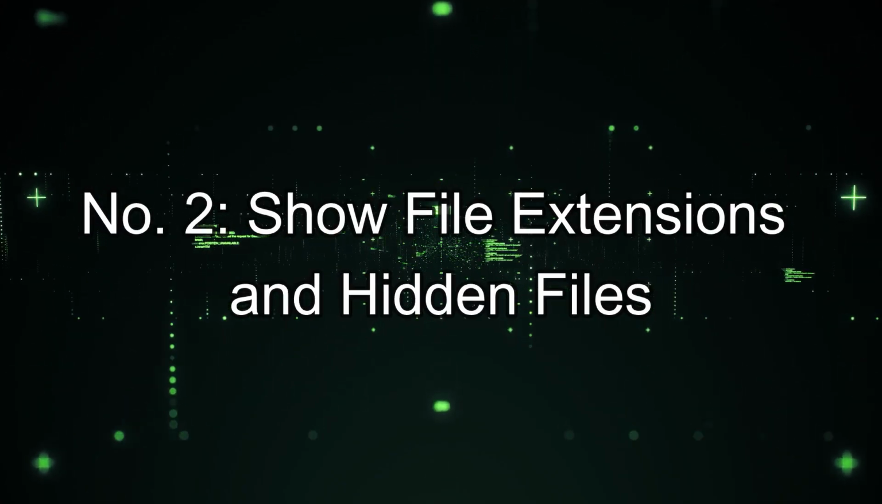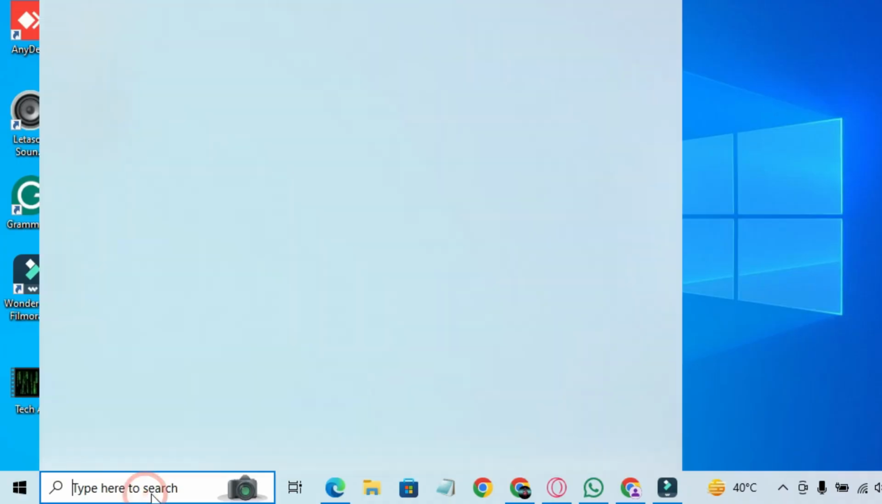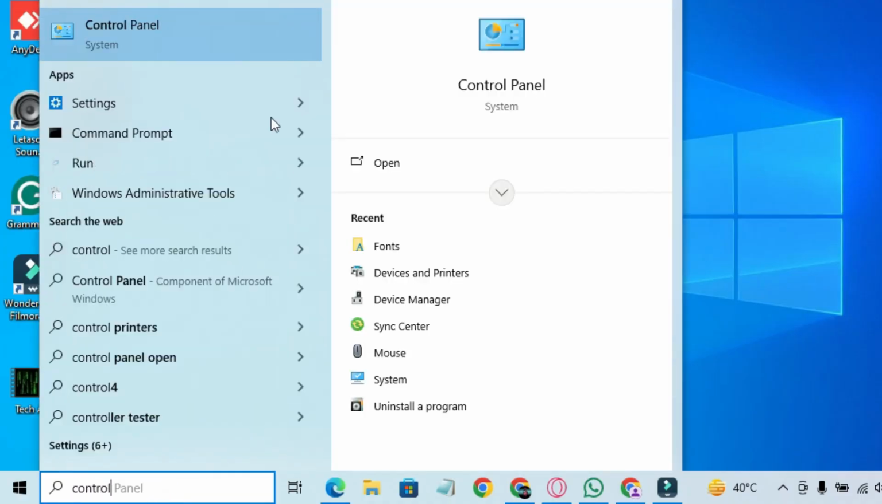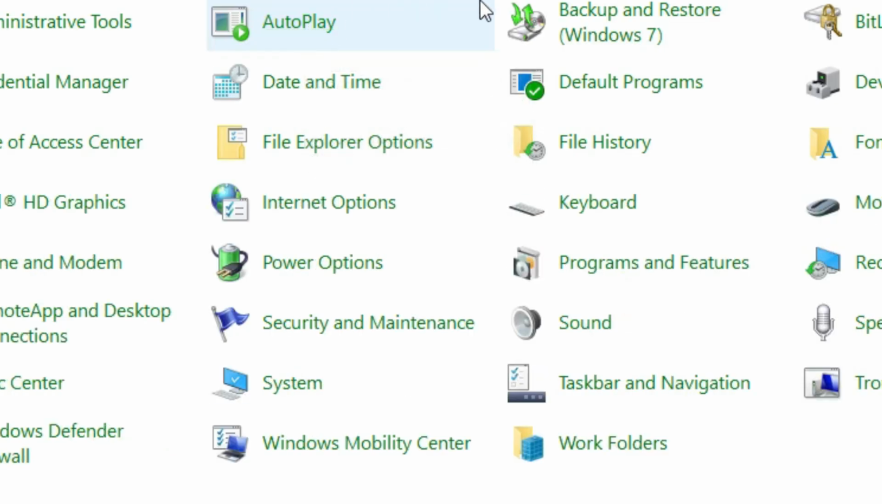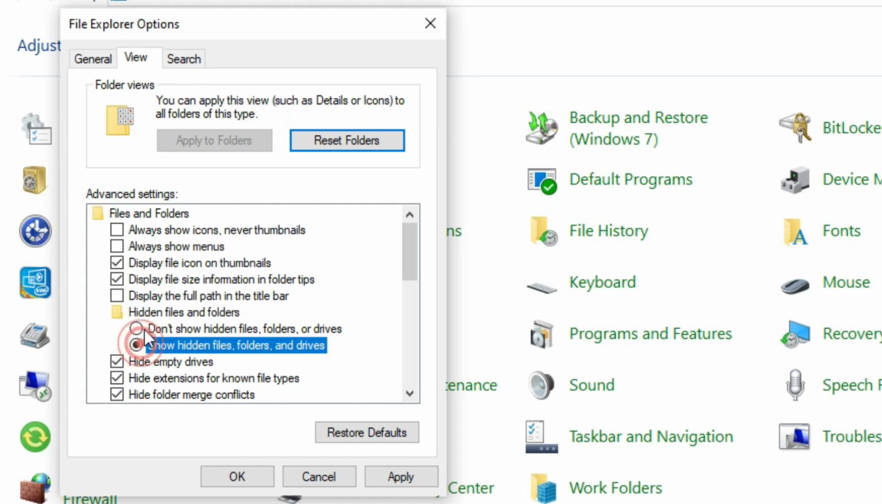Number 2. Show file extensions and hidden files. Navigate to the Control Panel. You can get there by searching Control Panel in the search box. Open File Explorer options. Navigate to the View tab. Toggle Hidden Files and Folders to show hidden files, folders, and drives.